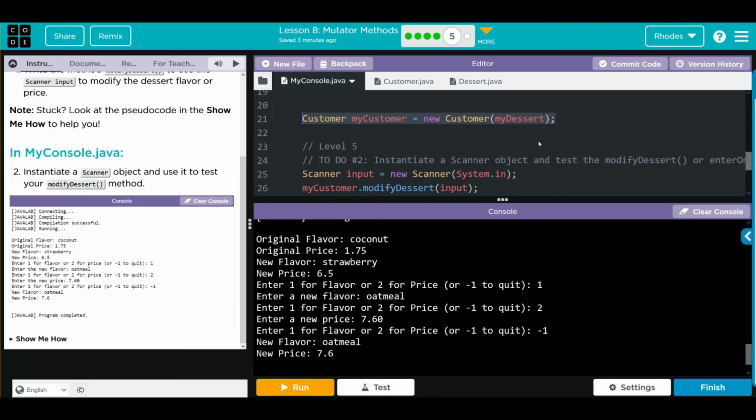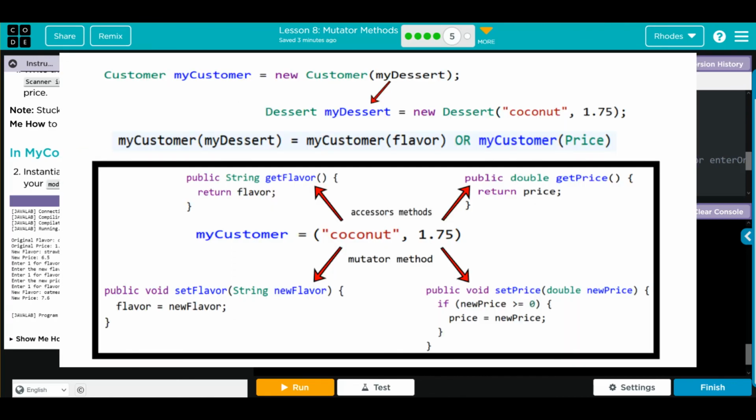And to really understand this lesson, and probably why you're here, is really to understand this graphic. And through this, we can use our get and set methods to actually change an object outside of its class. In this lesson, we created a new customer object called myCustomer, and it had a parameter myDessert, which was another object. MyDessert had 2 parameters, coconut and $1.75. That really means myCustomer was really myCustomer flavor price. But it was flavor and price for that myDessert object we created earlier.